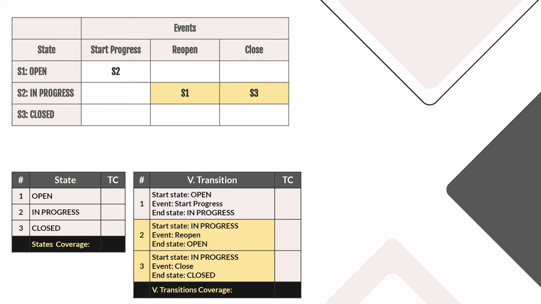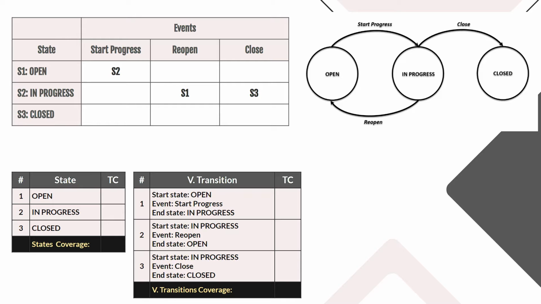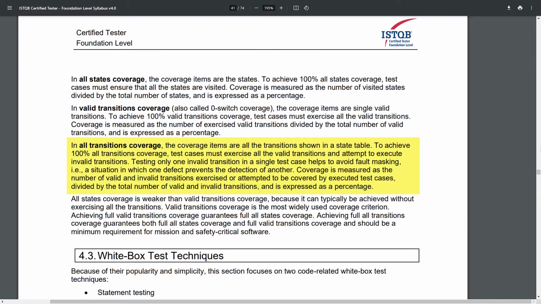In the case of a simple table, we recommend drawing a state transition diagram based on the table. This can help you better understand coverage items and make fewer mistakes. We will make tables for diagrams and vice versa when we consider ISTQB questions. For now, let's consider the last theoretical aspect that remains in the syllabus: all transitions coverage, which is applicable only to the transition table. You can pause the video and read the text several times. Let's visualize it the same way as all states coverage and valid transitions coverage.